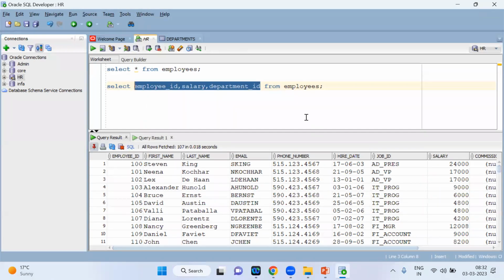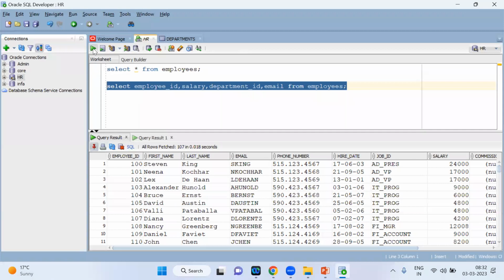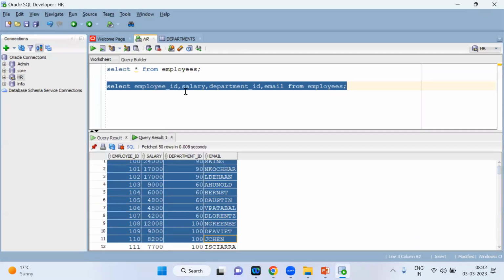You can write all the columns also. Like if you want email ID, you can get email also. So you got email also, a new column. And all the columns also you can take.